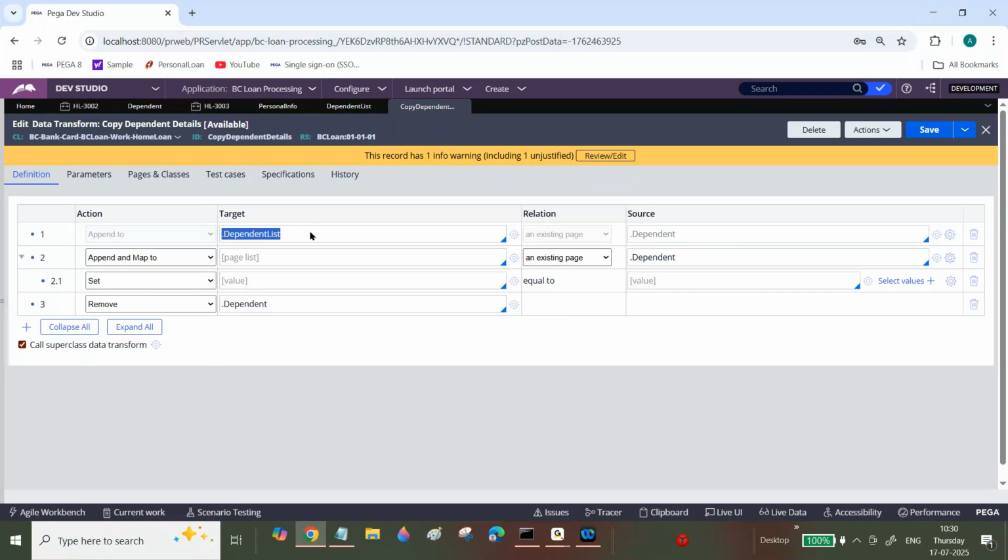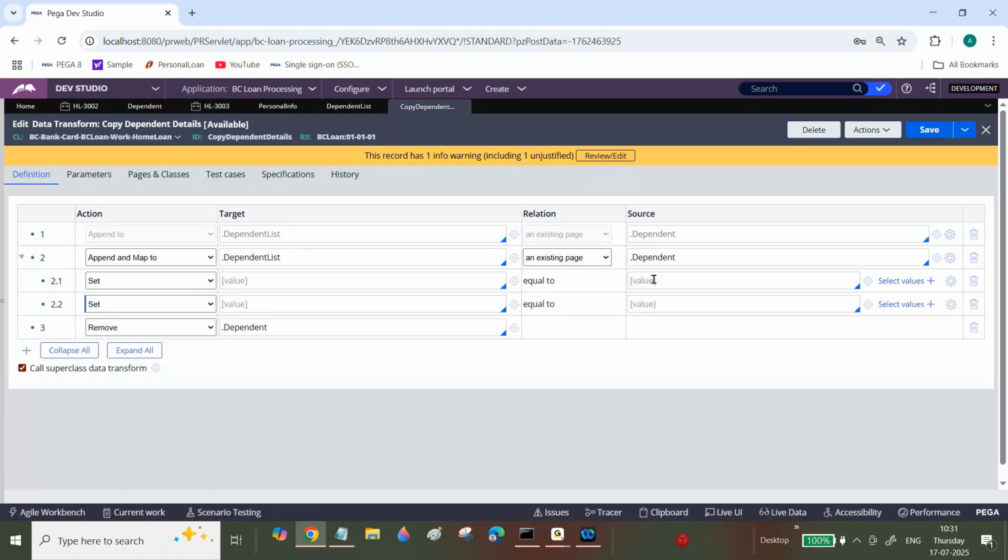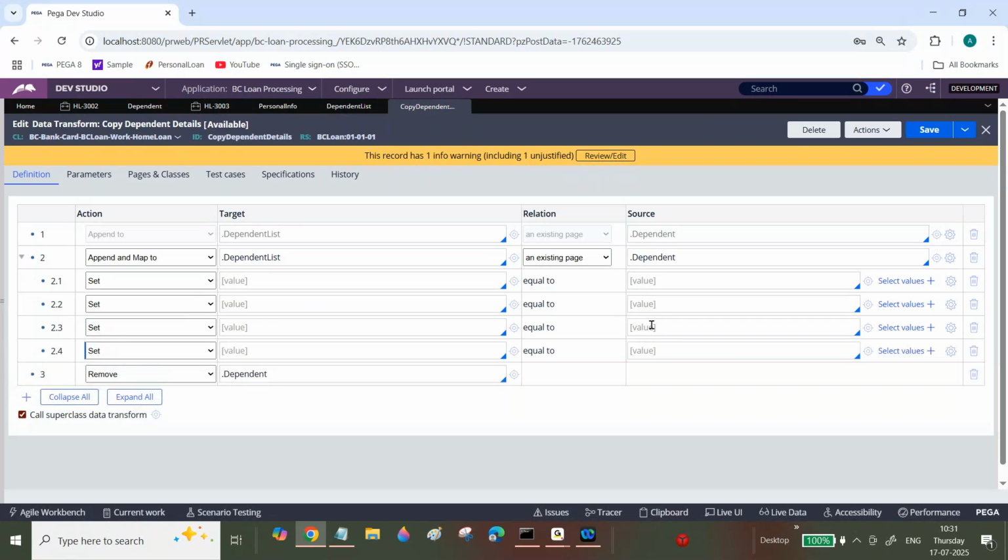But if you are using this append and map to, what do we need to do now? We need to set each and every property, map each and every property, even additional properties also. What is the advantage of append and map to? Sir, not only from the source property, I want to copy some additional properties data also. Yes or no? Can we do it or not?